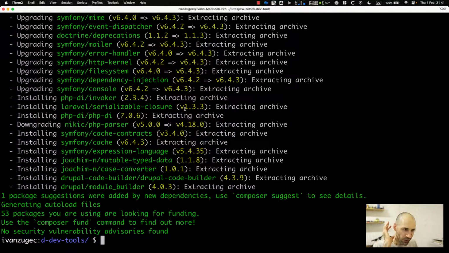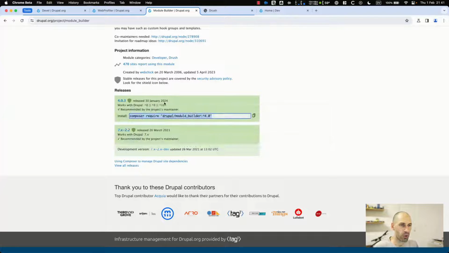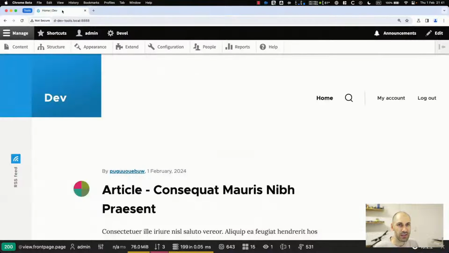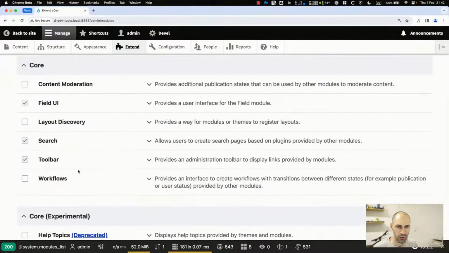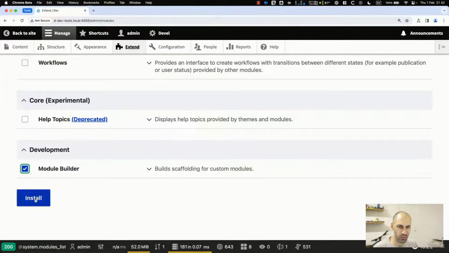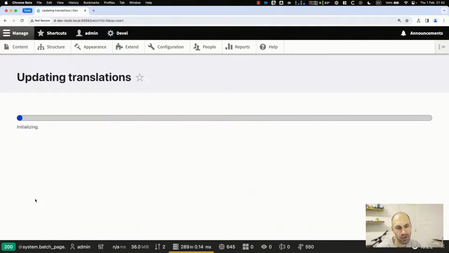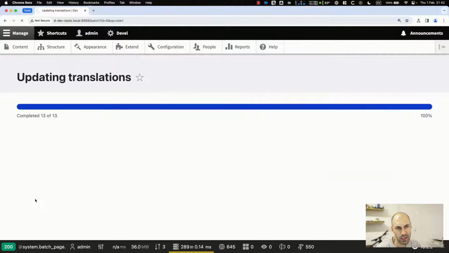All right. Now we have module builder downloaded, and then let's jump over. Let's close this, go to extend, and let's search for what's this called? Module builder. Right down at the bottom and click on install. Let that go ahead and install.